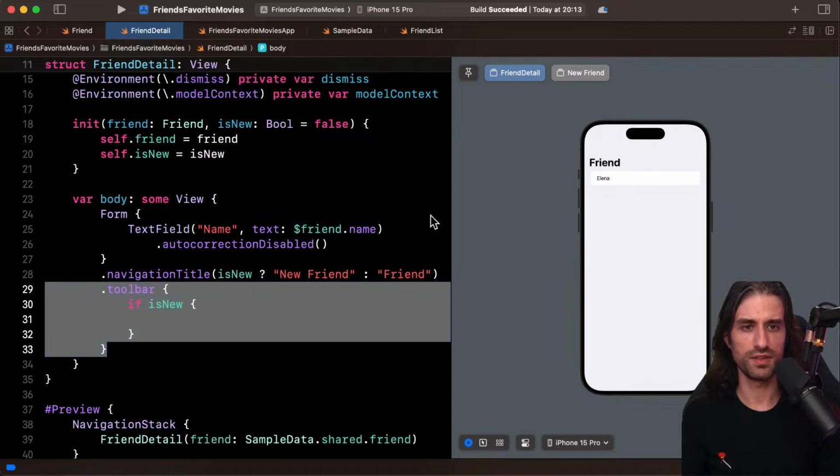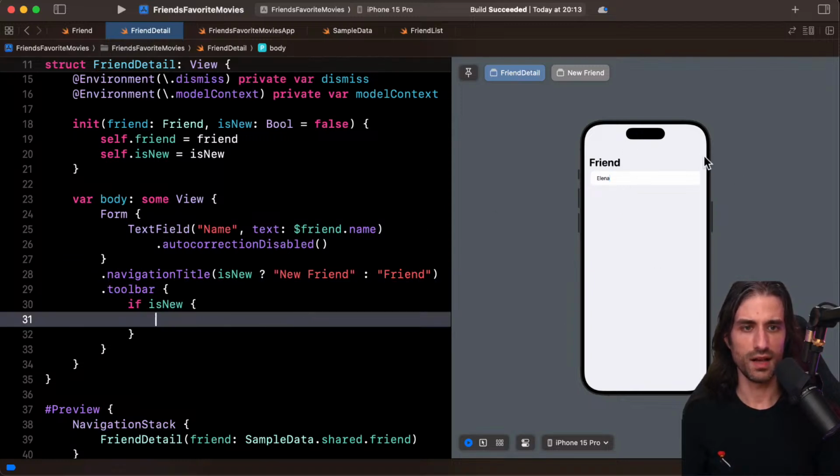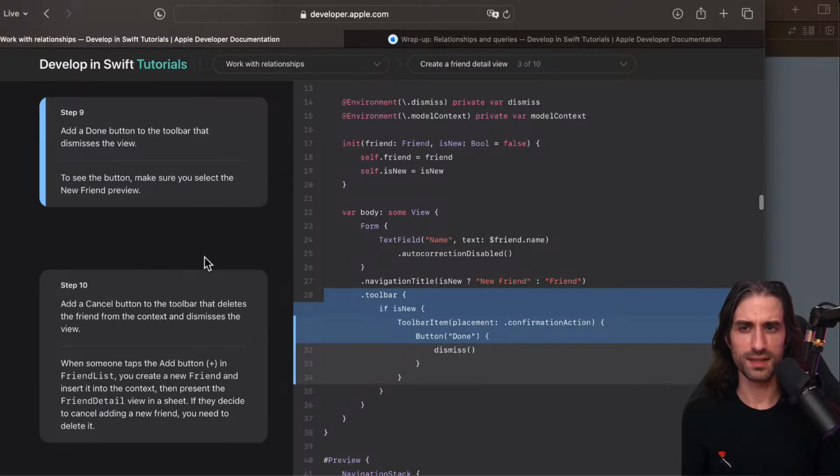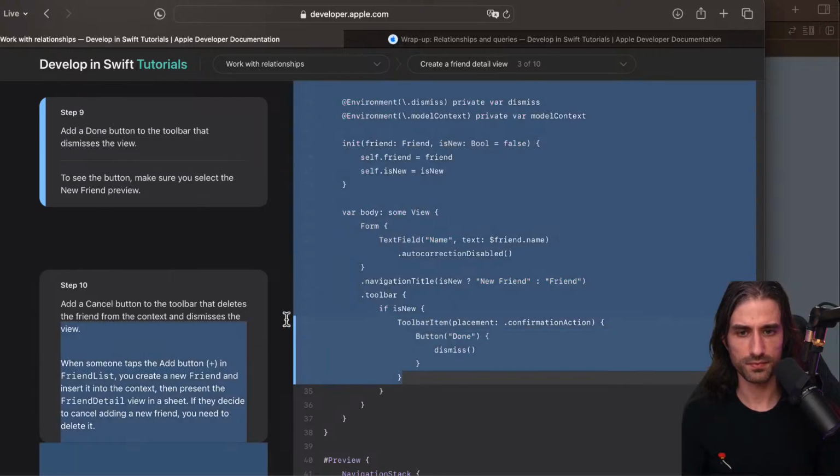Yeah, so indeed nothing changed, and it would have appeared around here if there had been something. Okay, step 9, we add a done button to the toolbar that dismisses the view. To see the button, make sure you select the new friend preview.